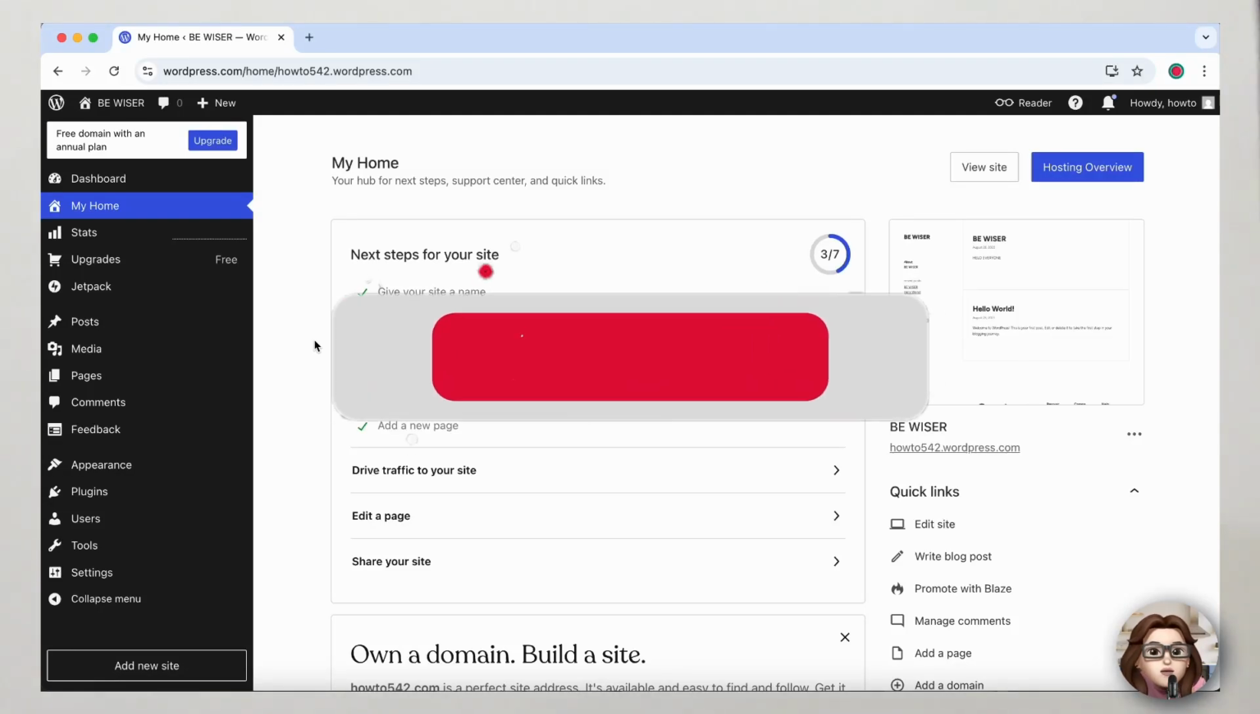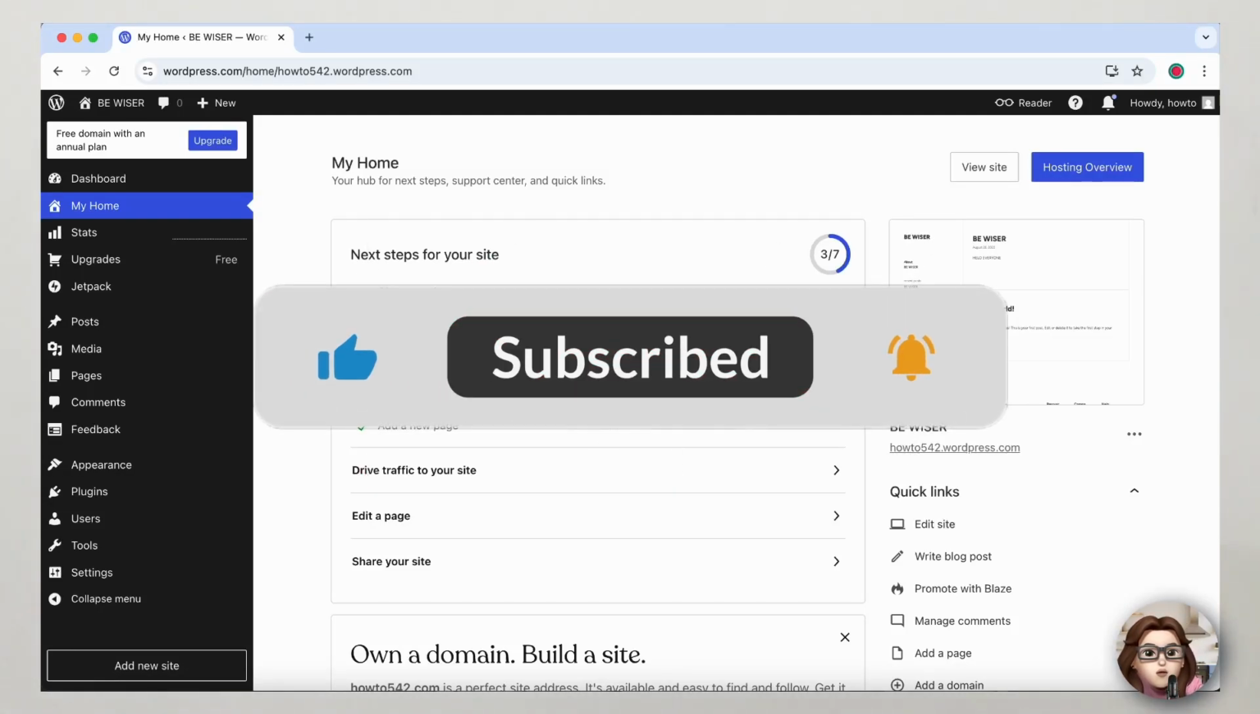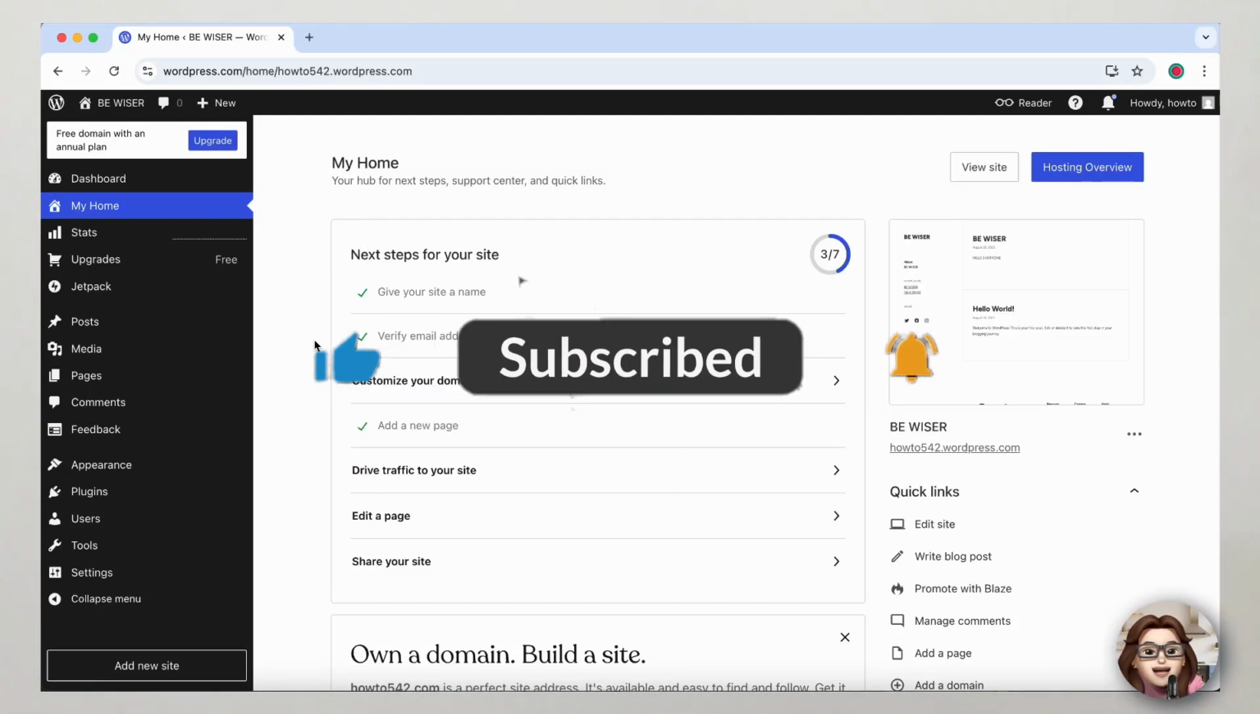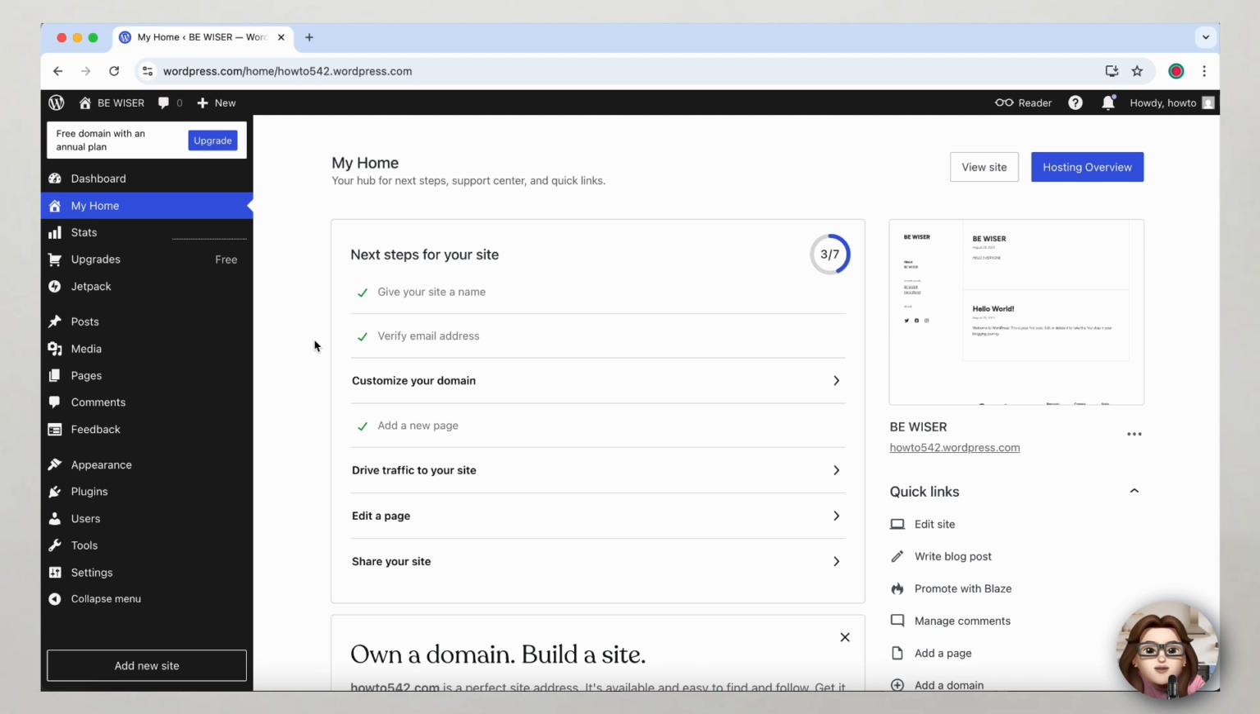In today's video, I'm going to show you how to find your WordPress URL. This quick and easy process helps you locate both the WordPress address and the site address, which are essential for managing your website effectively. First, open your web browser and go to wordpress.com.